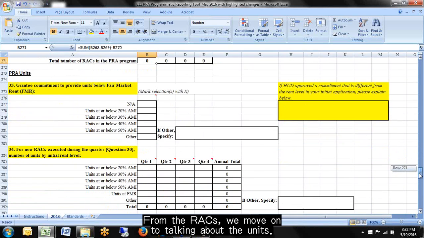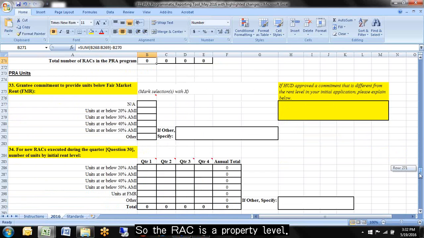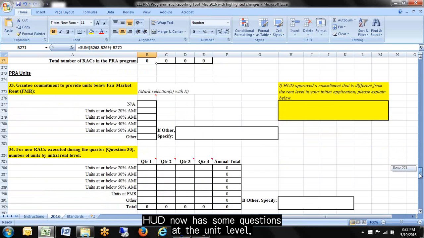From the RACs, we move on to talking about the units. So the RAC is the property level. HUD now has some questions at the unit level. You can see a lot of yellow on your screen. This is, again, yellow highlights a change. This information has not been collected before.